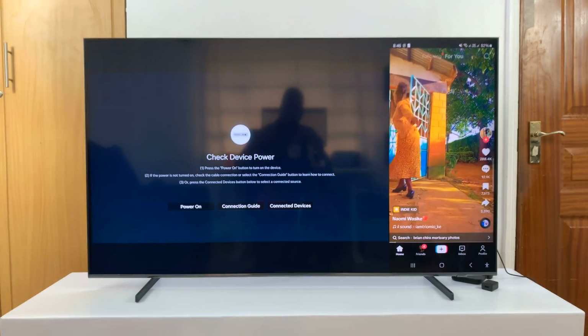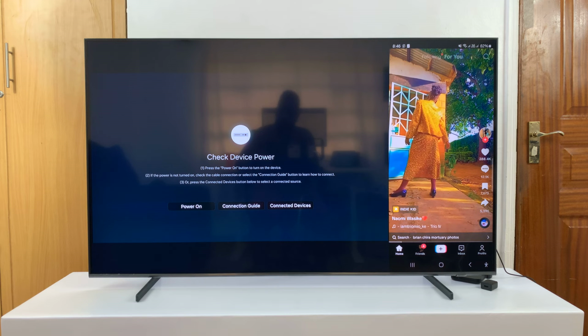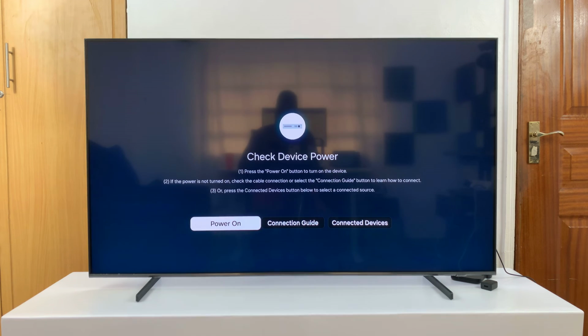Now, the other way you can do this is using the browser. So just disconnect. I'll just go ahead and disconnect that. If you don't want to use your phone to screen mirror TikTok to the TV, then you can always go ahead and use the built-in browser.